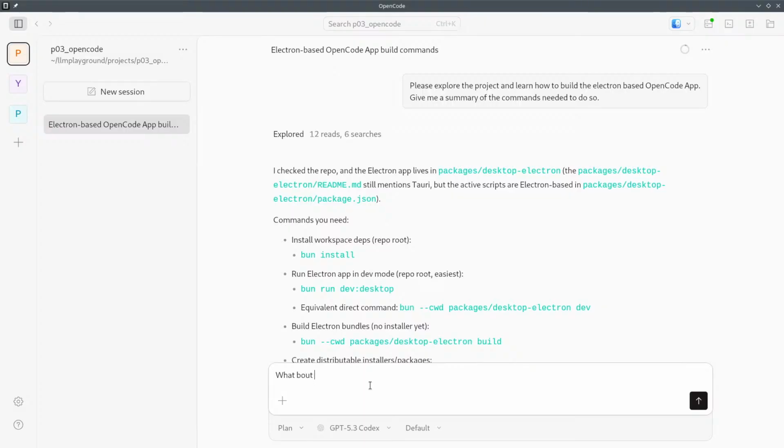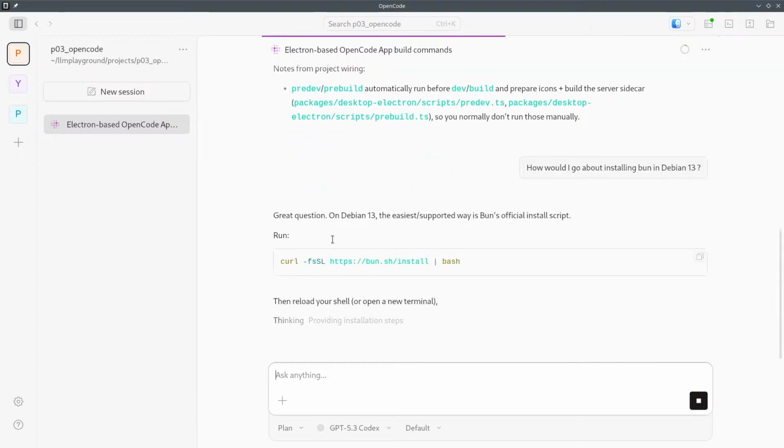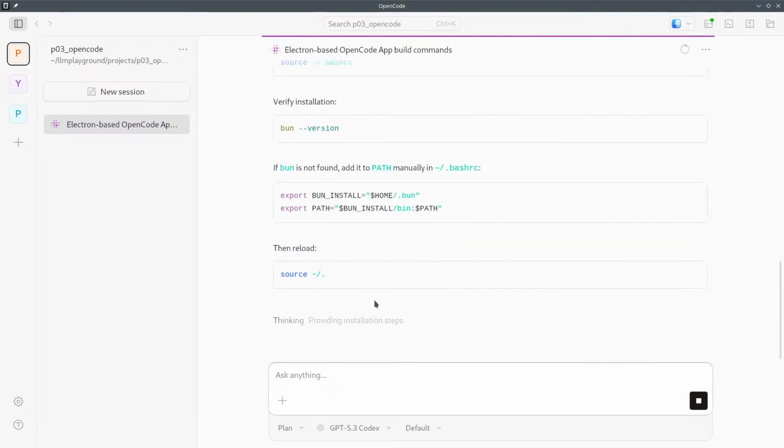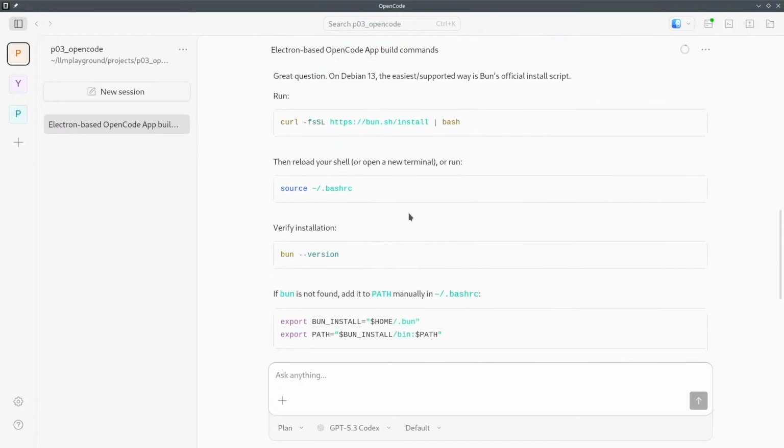So what about how would I go about installing Bun in Debian 13? Great question, this and that. Then reload your shell. Okay, so we are going to check this.